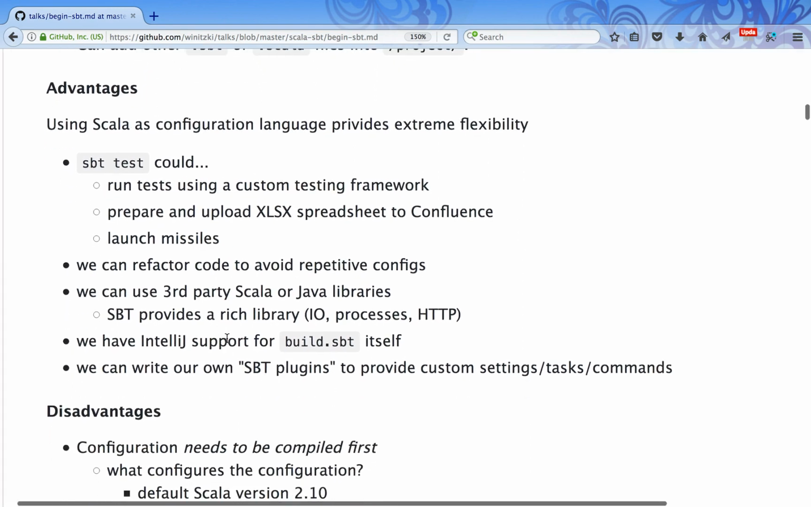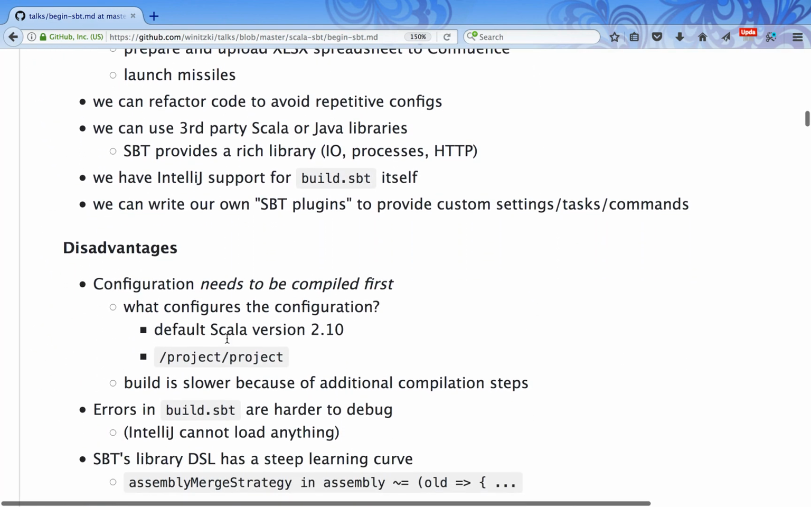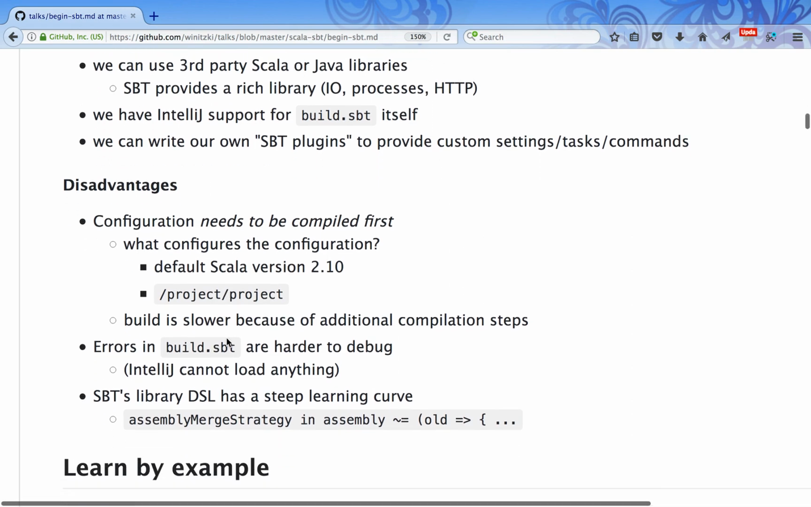But also because we're using Scala, the configuration needs to be compiled first. And how do we configure that compilation? Well, somebody has to configure it. Well, actually it's configured in the same way using SBT. So there's a /project/project where you can have a second build.sbt or something.